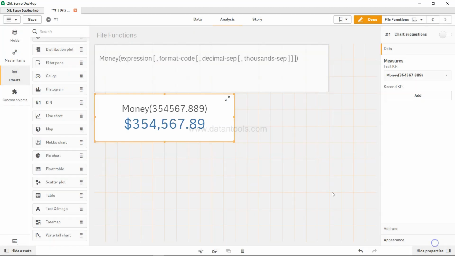So click apply and you will get $354, comma, so it has a comma as a separator as well, and then 567.89. So this is the basic option, without providing any parameter, where you will get the output in dollars, mostly like a formatting of USD, the US dollar based formatting, which you do for reporting.